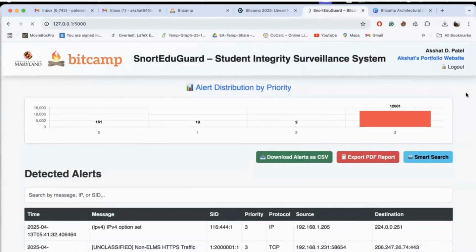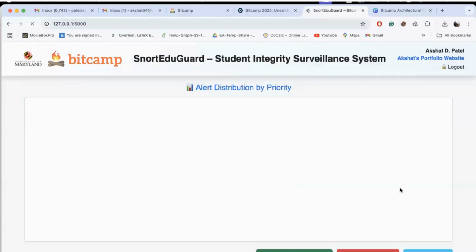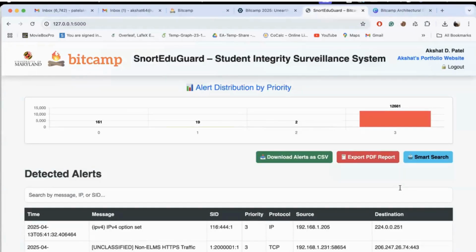And yes, again, after the Damesh Patel personal branding, the name of my tool, University of Maryland, Bitcamp. But wait, this is not it. We have something more. I have something more, which is part 6, smart search.